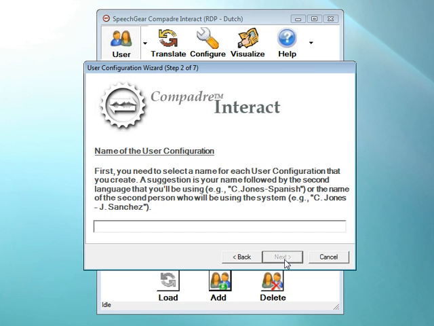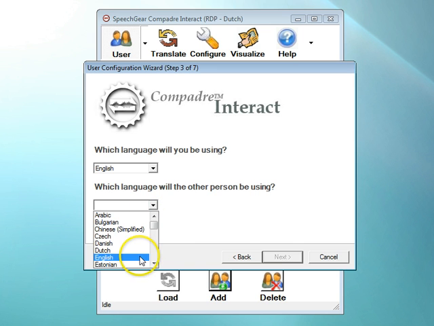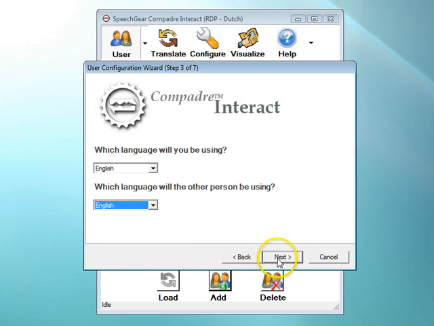This is where you enter the name of the new user account. You can use any name that you want. Usually this is your name or initials plus another description like the name of the person that you will be communicating with. In this third step, you select the languages that you will be using. If you have purchased any of InteractAS's language modules, then these languages will be shown in the drop-down boxes. In this case, I'm going to set up this user account where both people in the conversation will be using English.